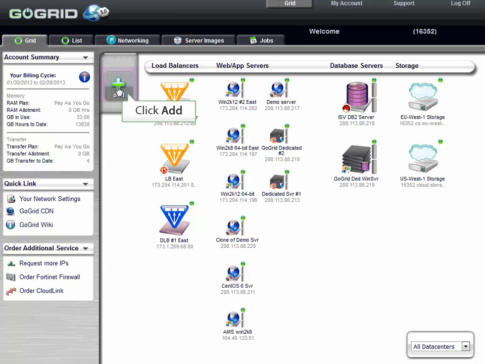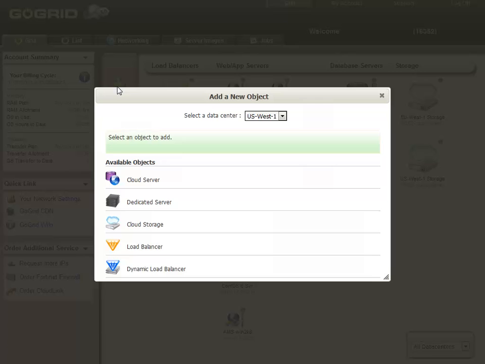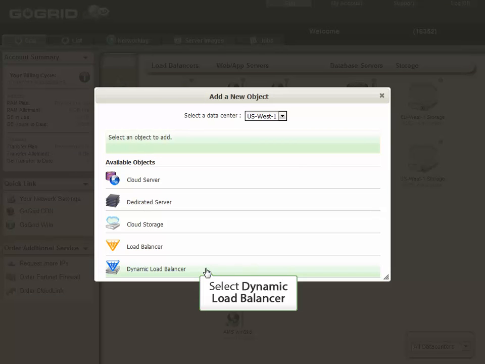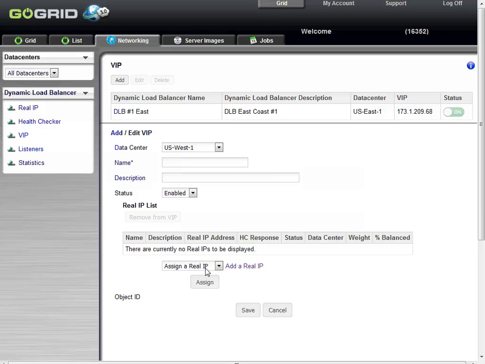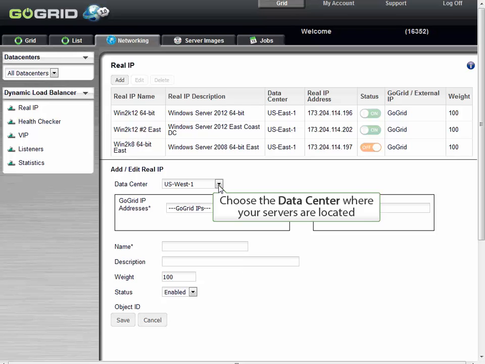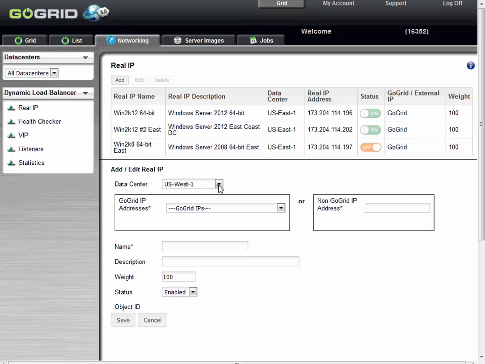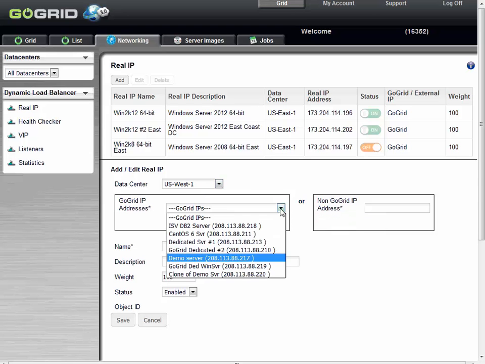To get started, first select Add. Then select Dynamic Load Balancer. Click the Add a Real IP link. Choose the data center where your servers are located. Select either the GoGrid IP address, or you can also enter an external non-GoGrid IP address.